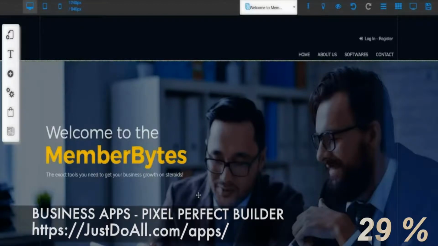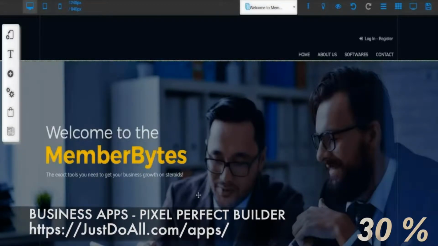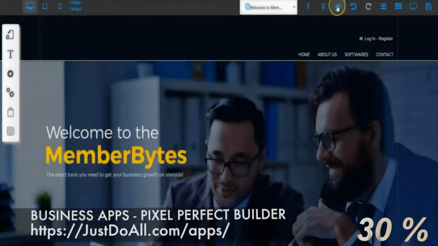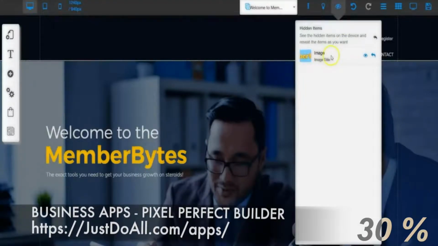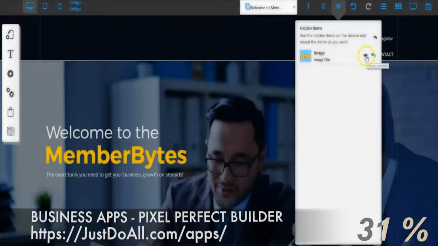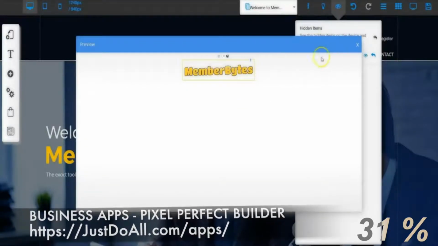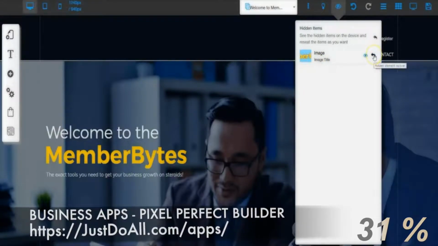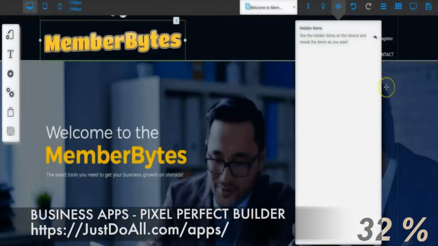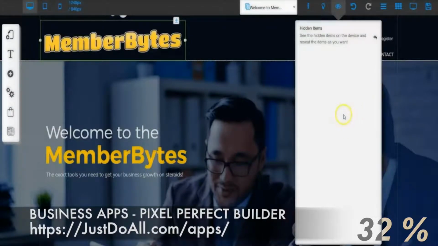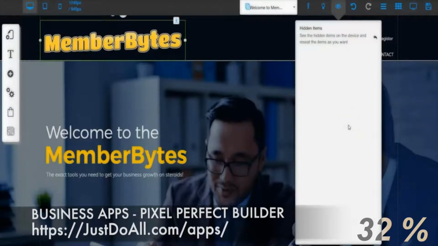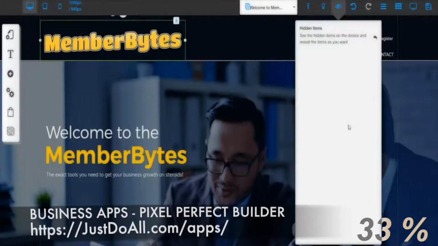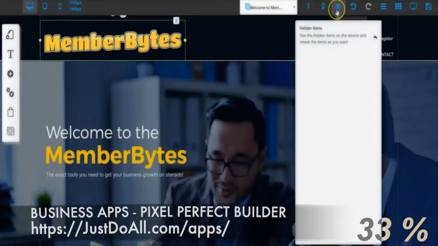This is a great way to move stuff out of the way while you're building a website, and then you can bring it back quickly by going back to that eyeball, and there's our hidden object. If you want to just take a look at it, you can click on it and it'll preview it. And then if you want it to return, you just click the little return button and it will put it right back in the same place that it was. So this is a great way to hide things and move things out of the way so you can work in layers and then put them right back. So that is the hidden item feature.